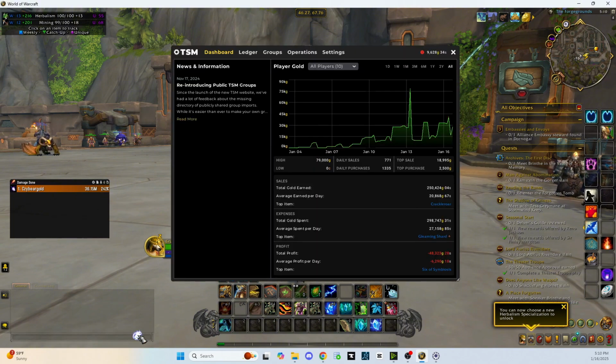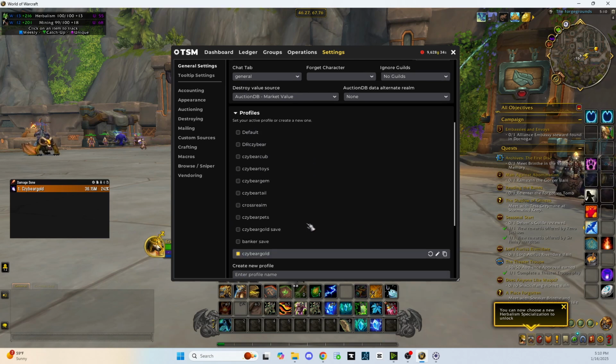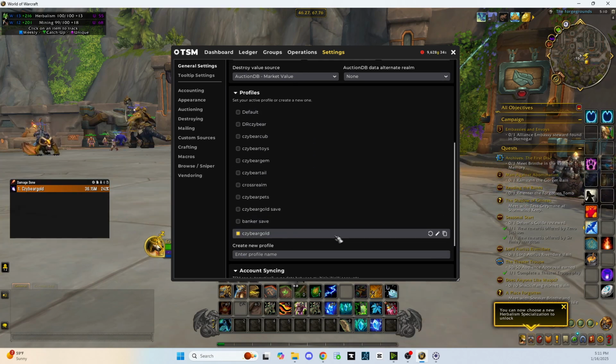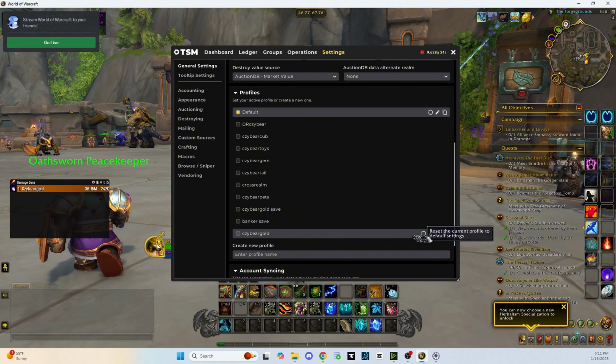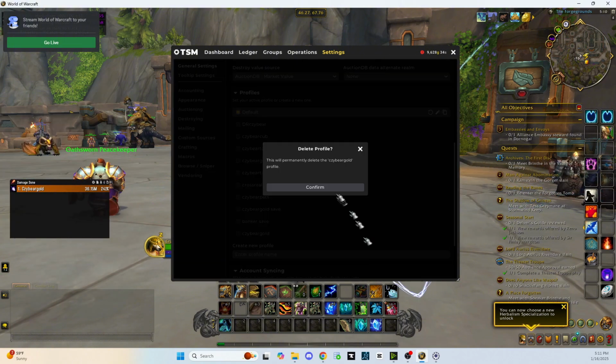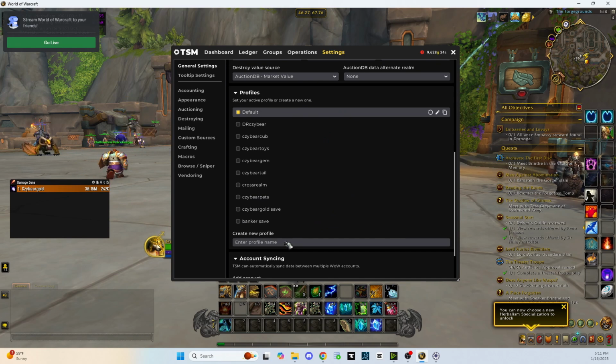First thing I recommend is absolutely go into settings and create a profile for each of your characters. So I will come down here and I already have Crazy Bear Gold. Let me delete that. I want to go back to what would come up as default. So I'm going to delete this and we'll recreate it. I want it to be a completely blank profile. So I create Crazy Marigold.